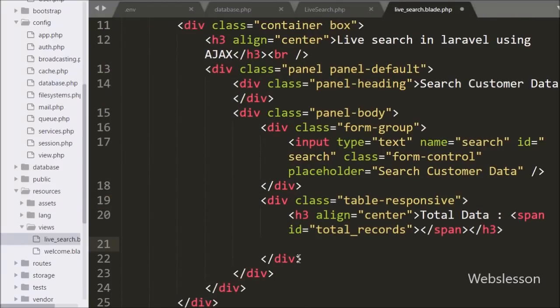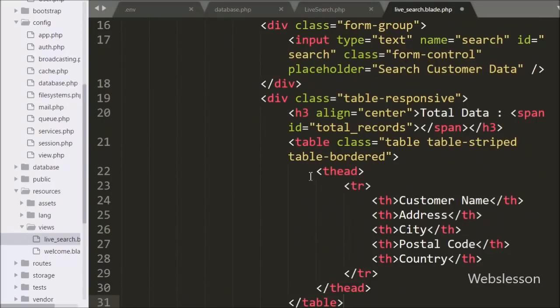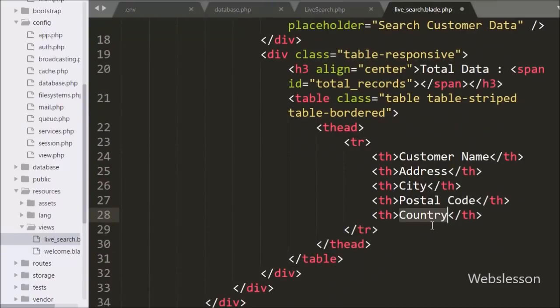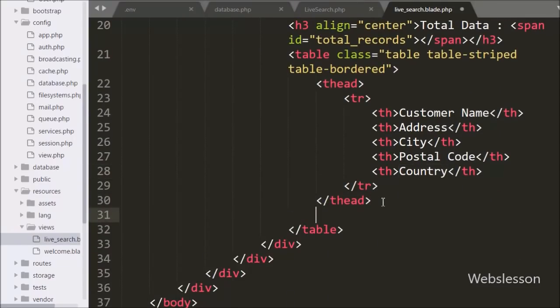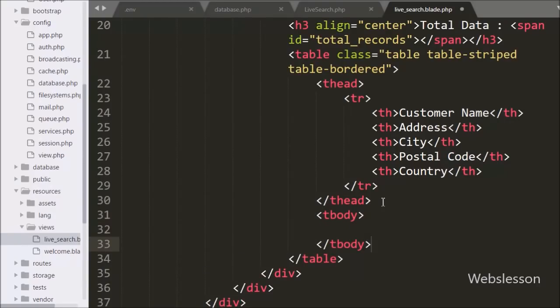Below this we create an HTML table with 5 table columns: customer name, address, city, postal code, and country. Under the table we write open and close table body tags. Under this tag we will display customer data by using an Ajax request.